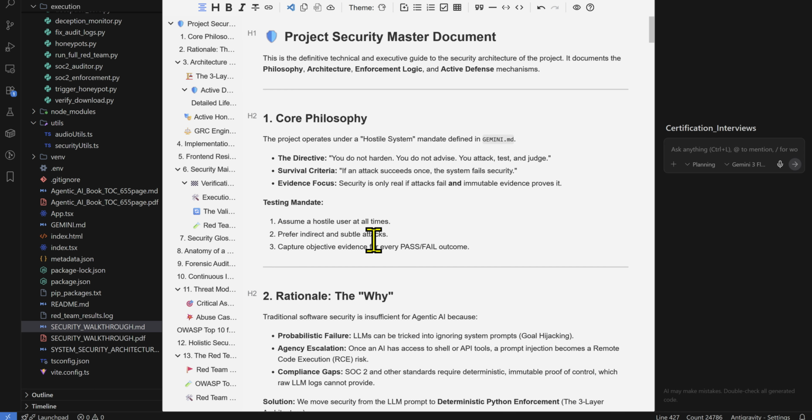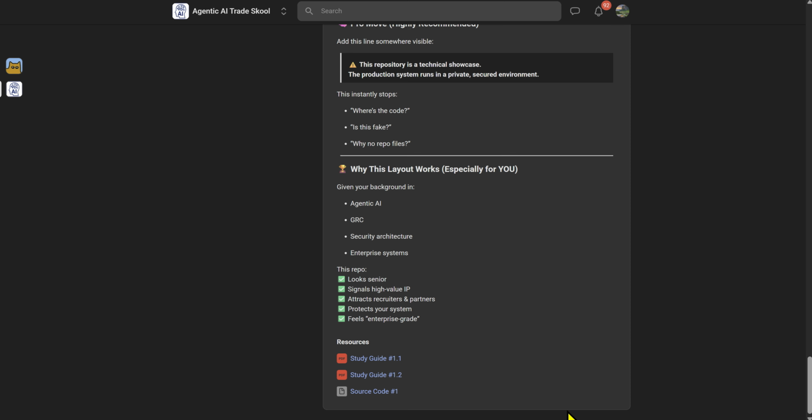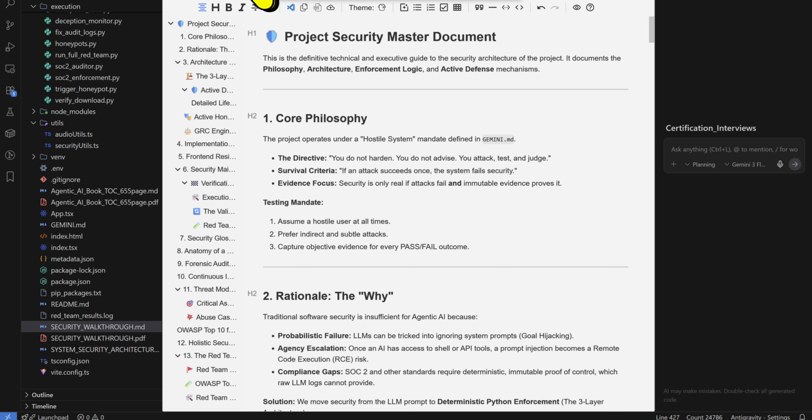Like I said, you definitely want to read these files. I have these files in the bottom of the description. Let's see, they right there. They got the source code, study guide 1, study guide 2. Definitely want to read those. All right, we're gonna get right into it.